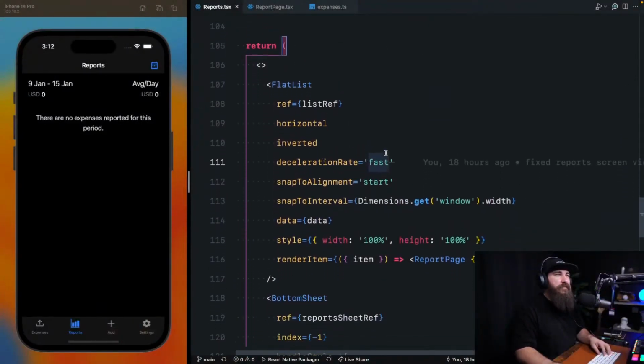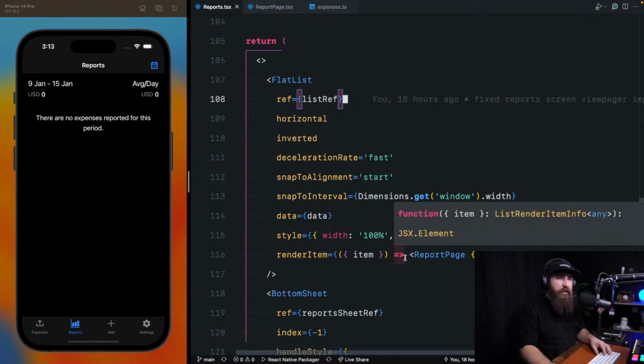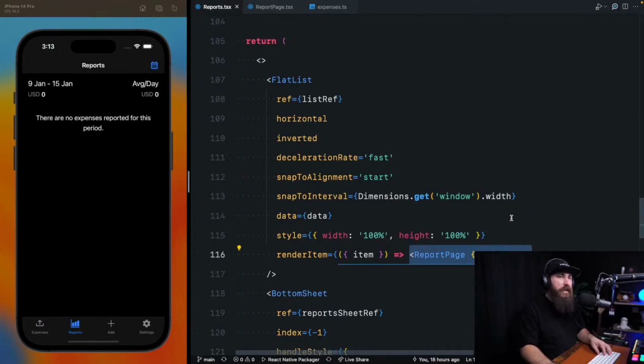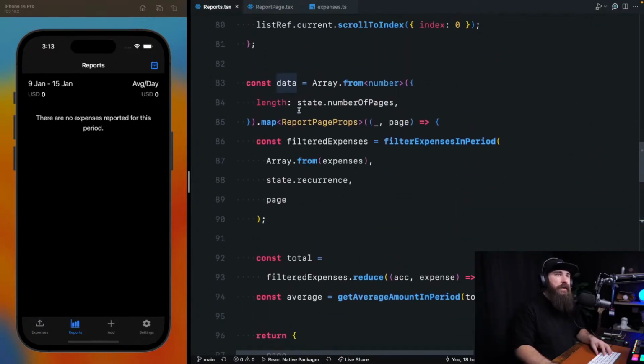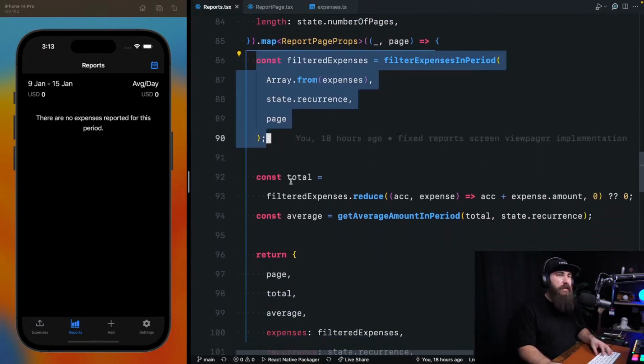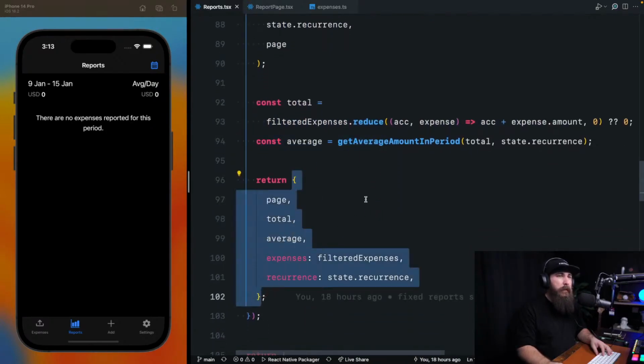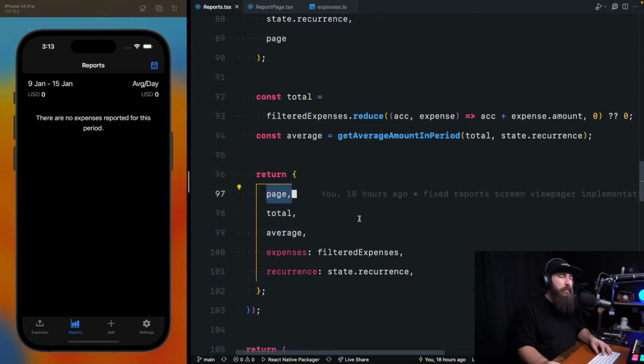Let's check this out. Here is our current implementation of the flat lists. We have isolated the actual page as a separate component, and we're just spreading the item props. And the item props, which are connected to the data, we are preparing based on the number of pages. So for each page, we're preparing the data that needs to go in each of these pages, right? We are returning an object that has the page number for that page.